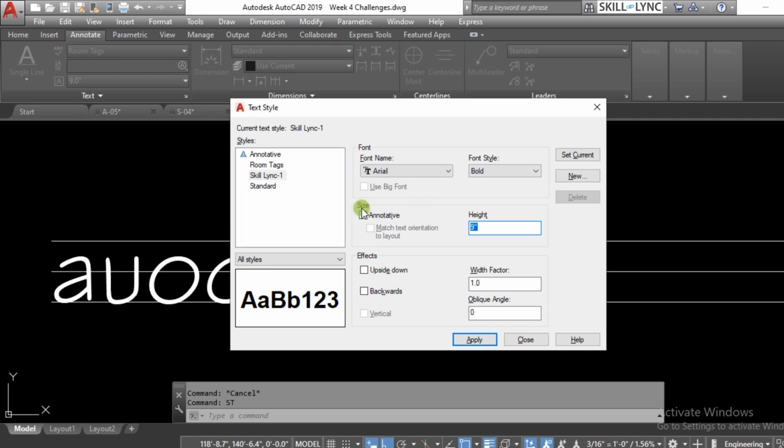So this is how. If you want to have it annotative, if you make it annotative, then the paper height text will be asked for. But let's not worry about it. Let's make the model text height 9 inches.